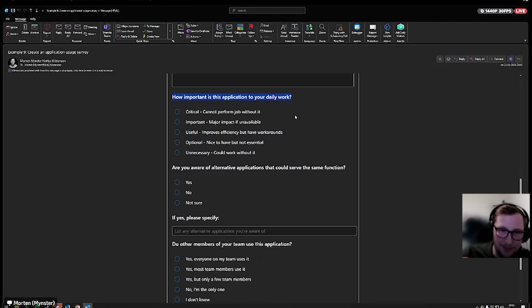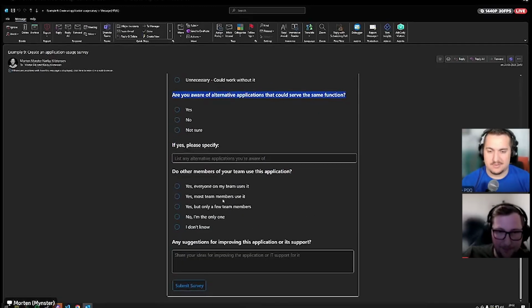Asking them how important it is for them to perform their daily work, and ask them if they know an alternative to this application if you're looking to replace it with something else. Boom. So these are really practical uses, and you can customize this. But what ends up being created once they fill this out? Like, what happens? What can we do with the output?